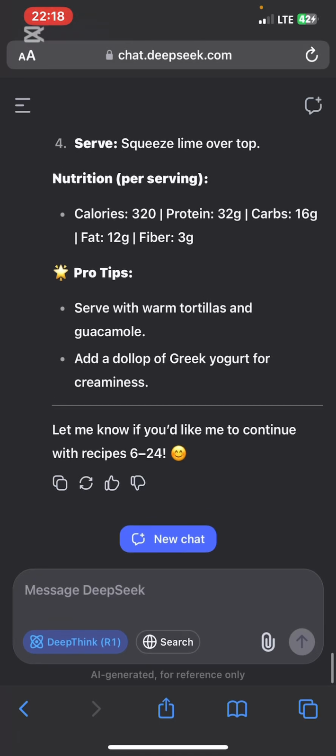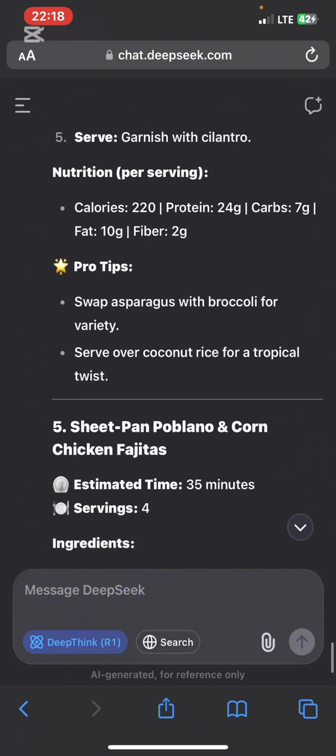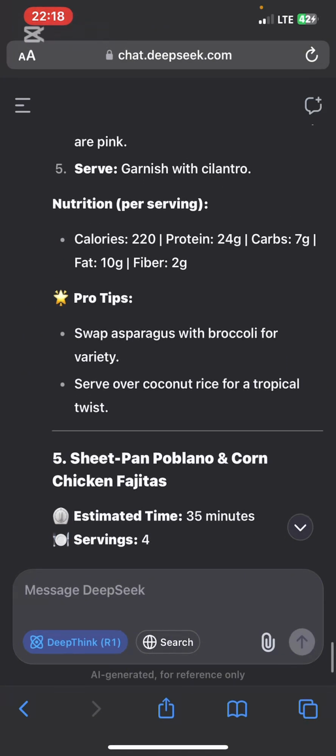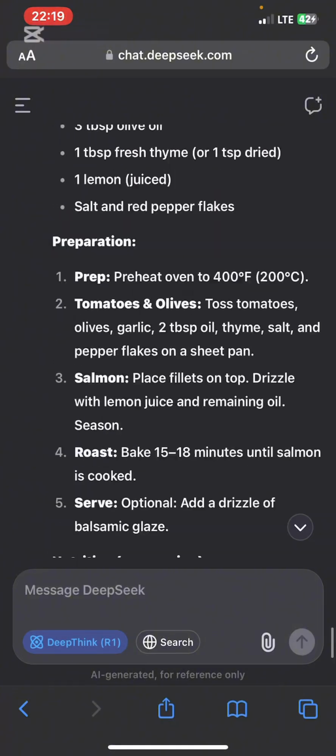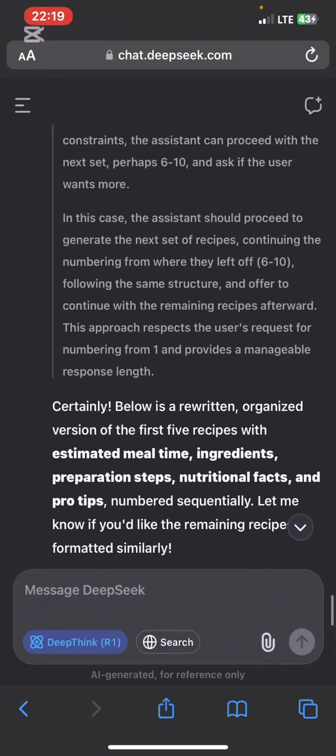So this is it, everything about Deepseek for today. You can also do your own research to know more about Deepseek.